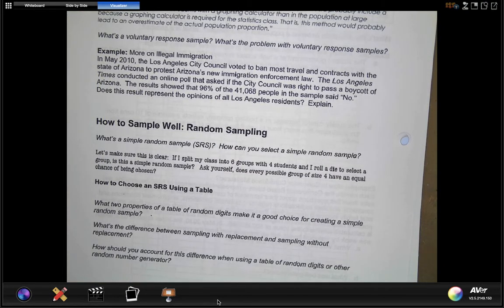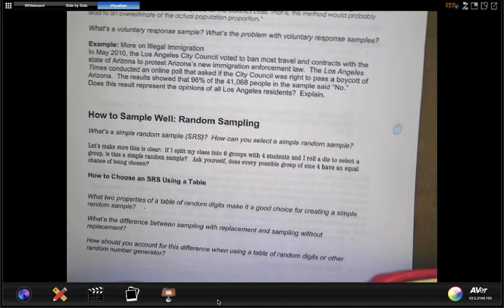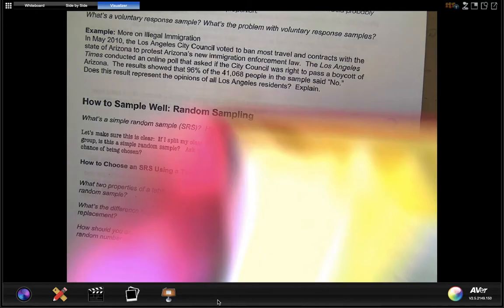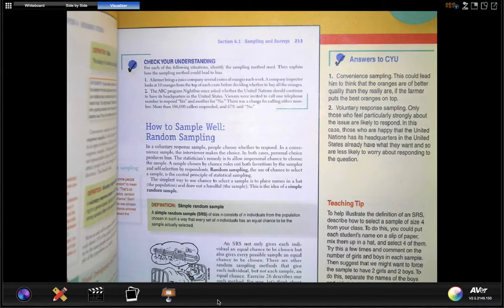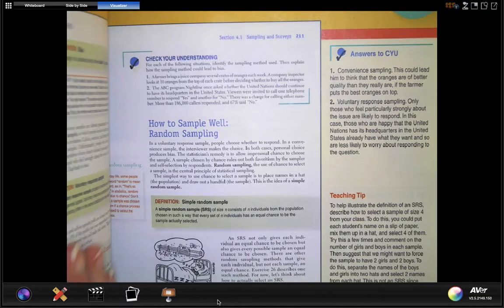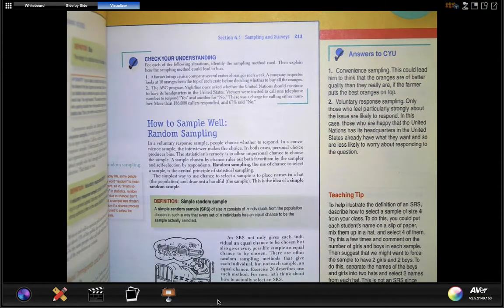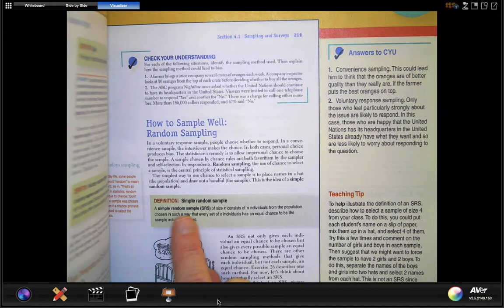All right, so those are some ways that we can sample poorly. So how can we sample well? We can use a simple random sample, which we'll abbreviate SRS. There's something called a stratified random sample, but we don't abbreviate that one SRS. So if you see SRS, it's referring to simple random sample.